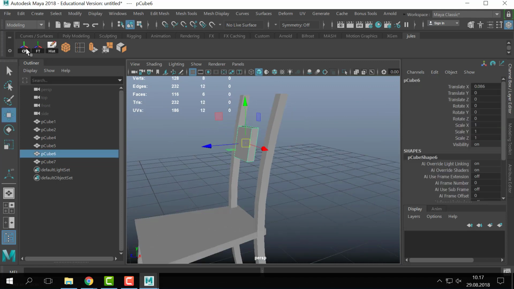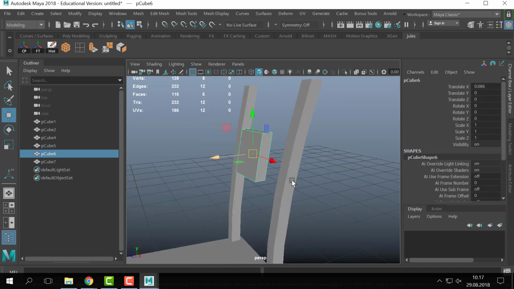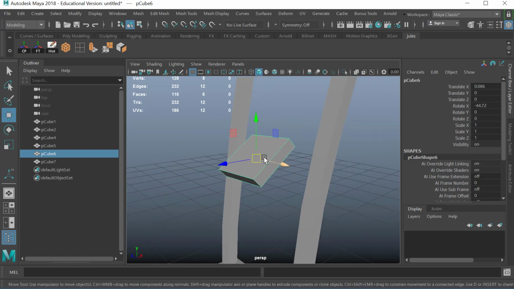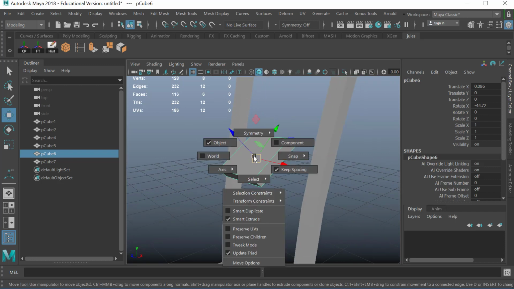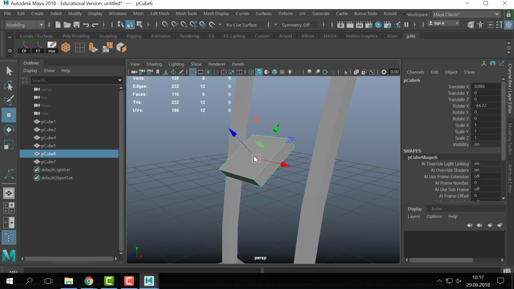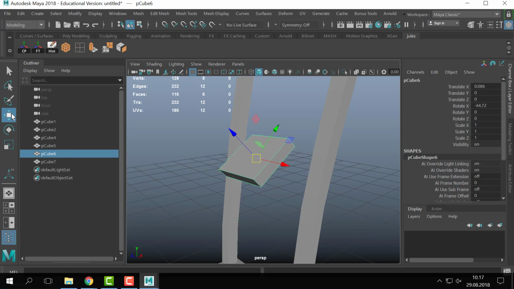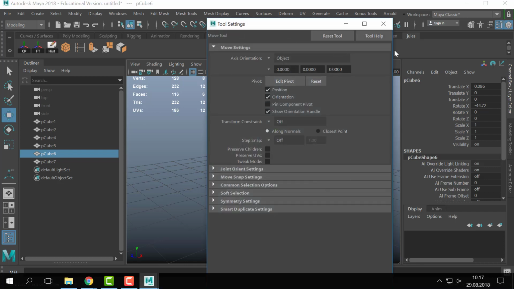Let's see, so center pivot on that. One other thing: if you want to have access to some of the tool settings, like if I'm in Move Tool, I can click W to go to Move Tool. If I hold W and click and hold the left mouse button, I have access to some of the tool settings. You can also access the tool settings by double clicking here, and here are all the tool settings.